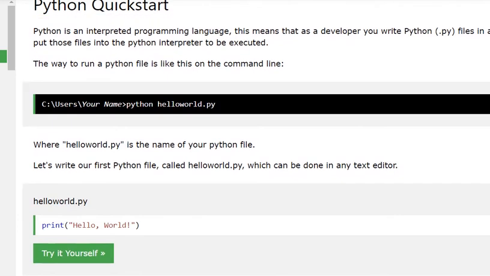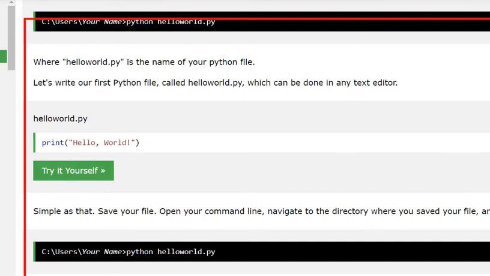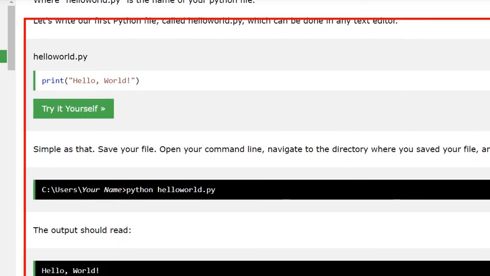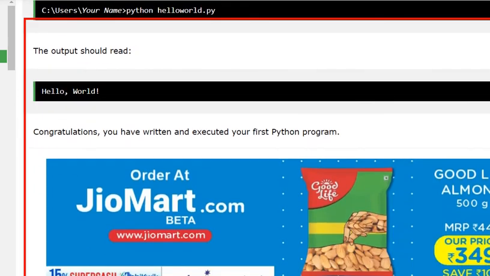For example, suppose you are writing print in Python. You can write print the same as in C language. You put double quotes inside it, with an open bracket and a closed bracket. Once you write it, you can save your file, open your command line, navigate to the directory where you saved your file, and run it. And the output you can see is hello world. Usually in all programming languages, hello world is the first thing all programmers write.